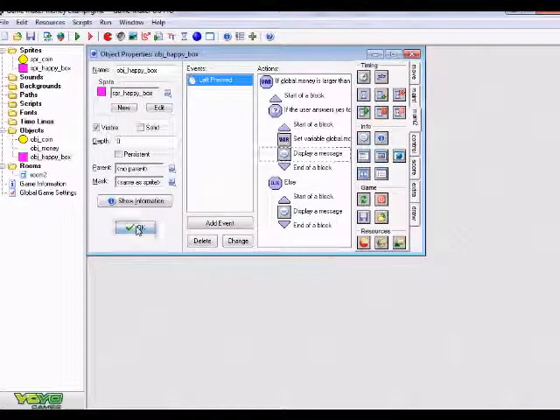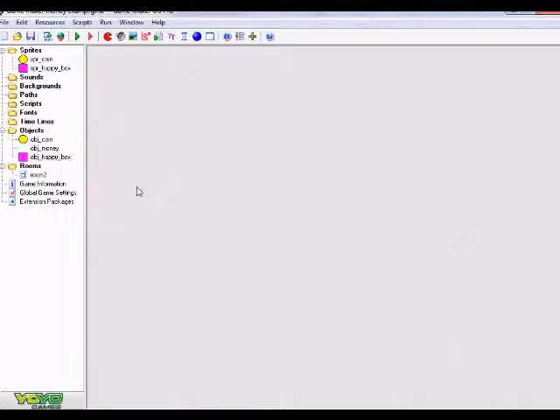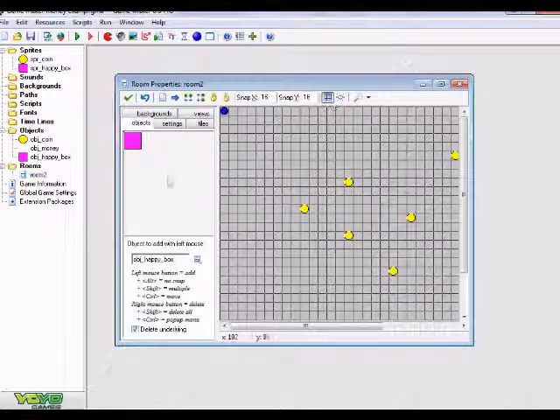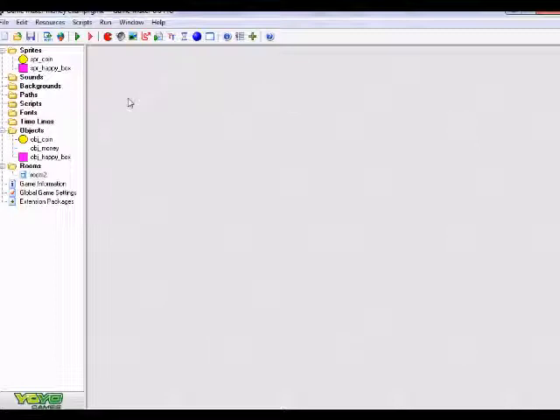Okay, so I'm just going to hit OK now, and I'm going to run the game and show you guys what's supposed to happen. But before I do that, I need to go into my room here and put my happy box in there. Okay? So now I'm going to run the game, show you guys what's supposed to happen, and I'm going to switch to a different view. And I'll see you guys in just a second here.